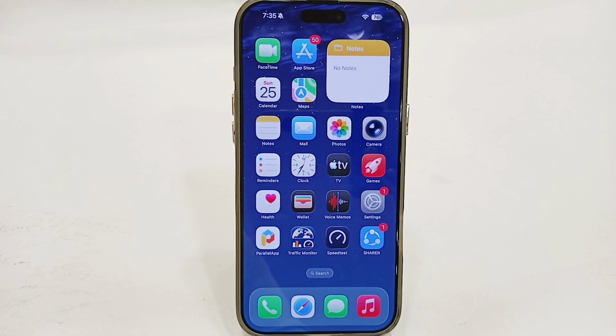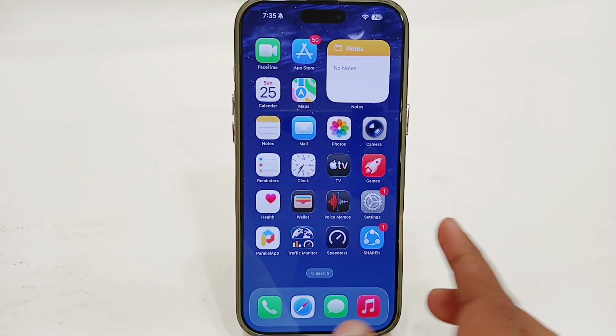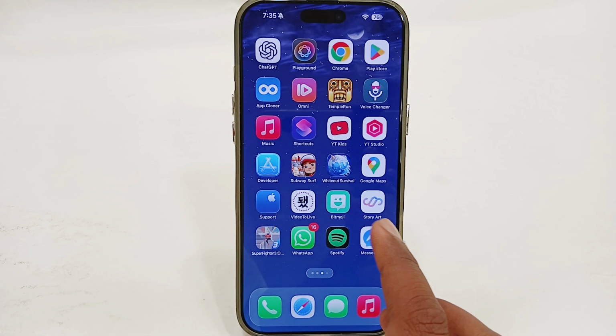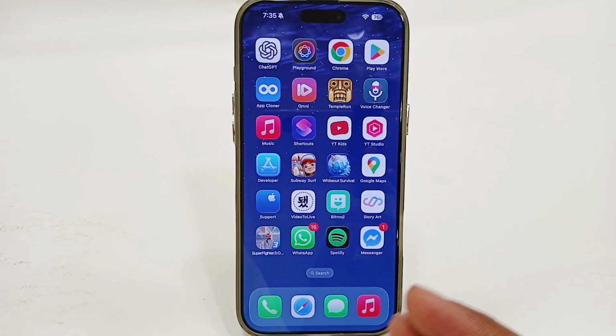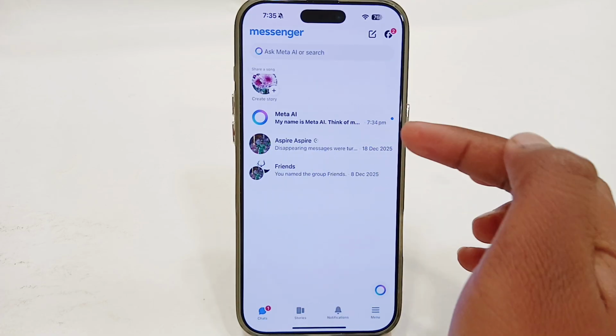Hey guys, today I'm going to tell you how to remove Meta AI from the Messenger app. If you're using Facebook Messenger and you want to remove Meta AI from your Messenger app, let's see how you can do that. In Facebook Messenger, you don't have any way to remove Meta AI, but you can mute it.